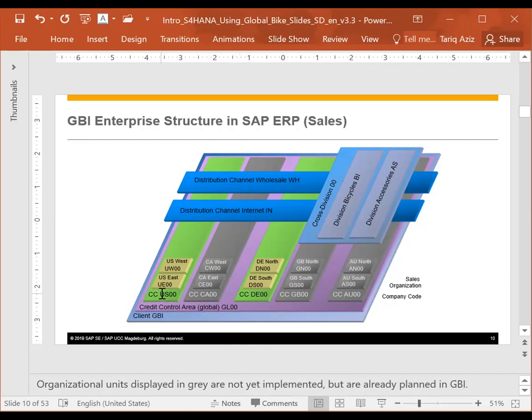And then every company code has a sales organization, United States East and West. And then we have the distribution channel, internet, or wholesale. Then we have different divisions, bicycles or accessories division. So this is the structure of the sales organization.